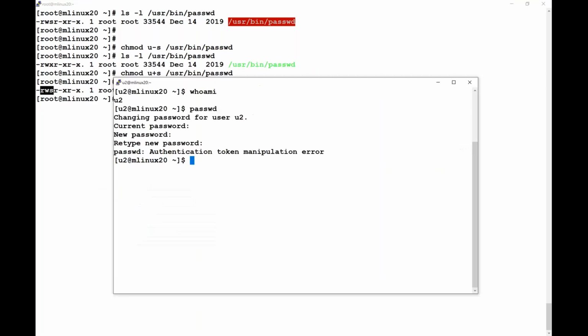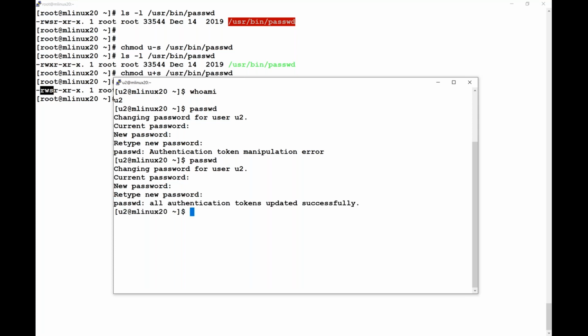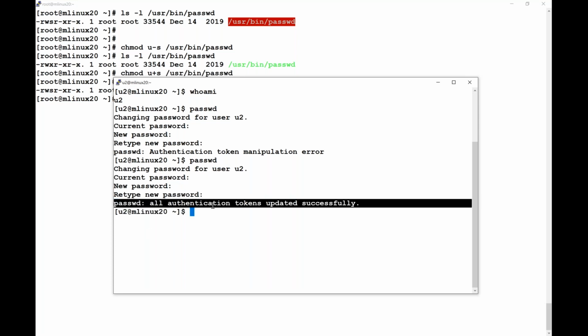As soon as setuid is applied, let me again try the password command. Current password is redhat. New, I'll give redhat@391. One more time, redhat@391. You see, immediately it says all tokens are updated successfully.